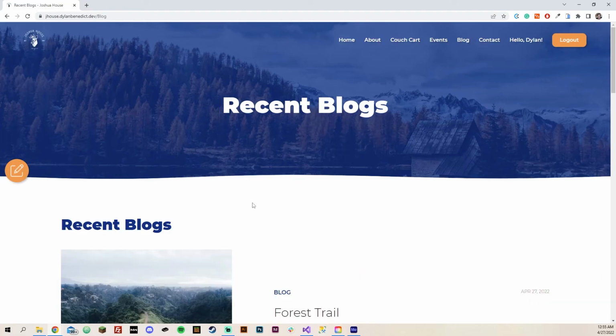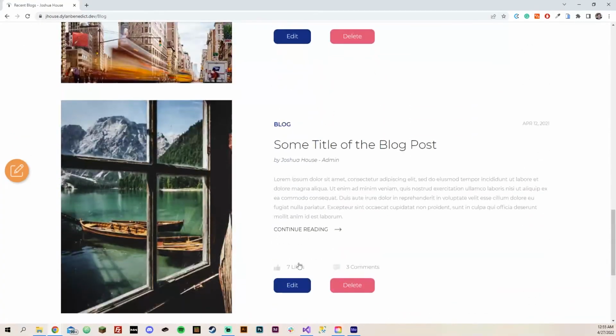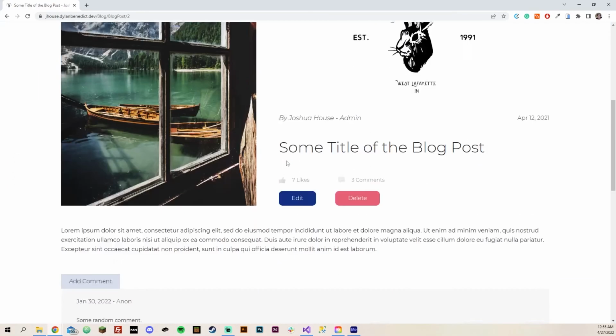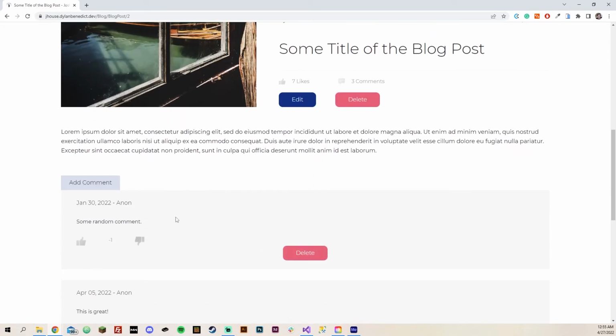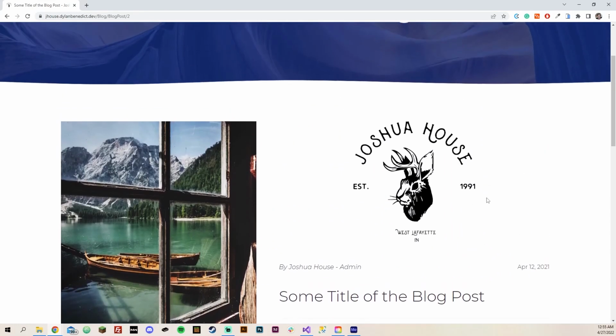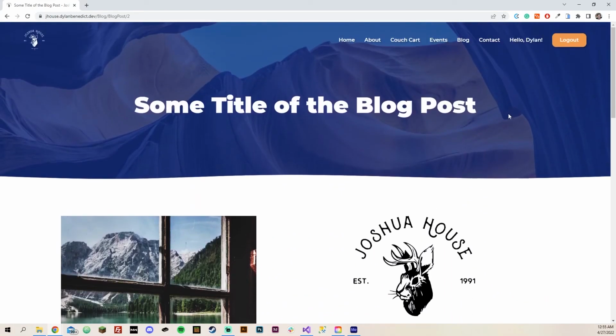You can even go on this blog and delete comments if you'd like. So really full functionality on the website. It's basically just a content management system for Joshua House to maintain.